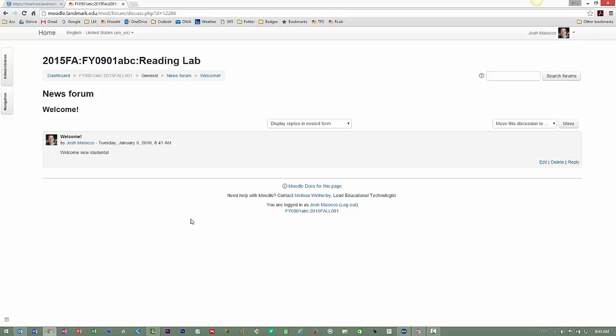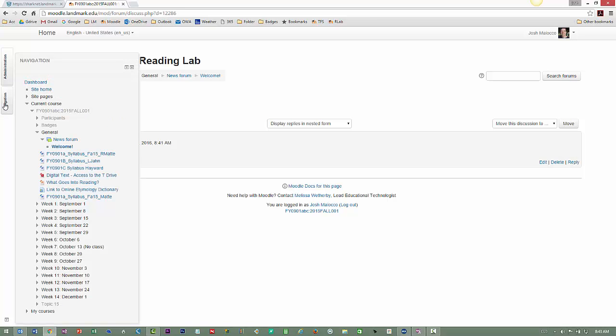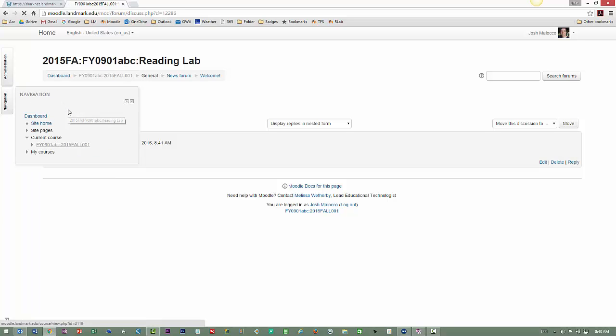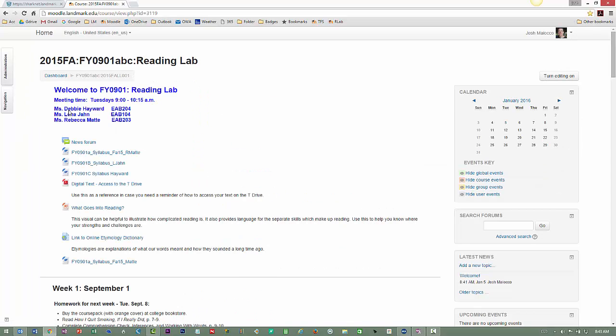This would also be considered an activity. Now that we're in this activity, we need to know how to get back to the main course page. Some courses utilize something called the navigation block, which I'm highlighting right now. So I can move my mouse over to the navigation tab, and I can click back onto the current course, which brings me back to the main page of this Reading Lab class.